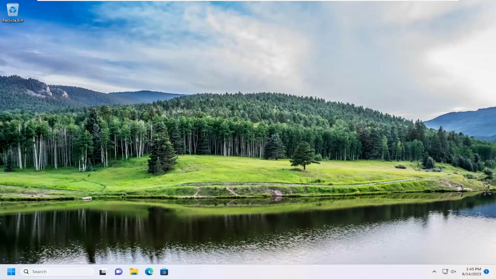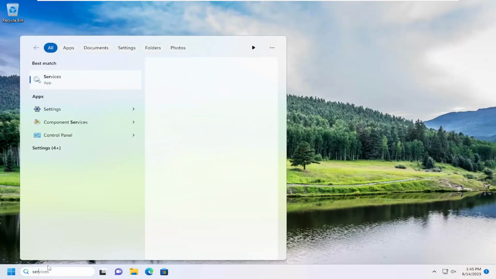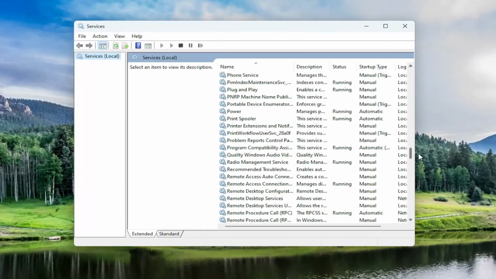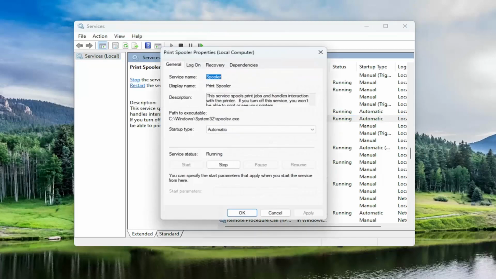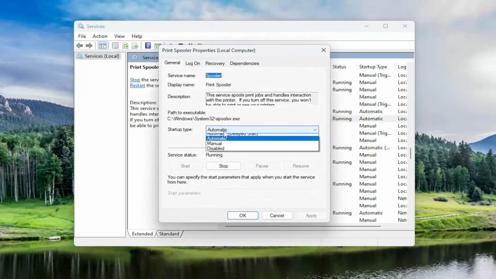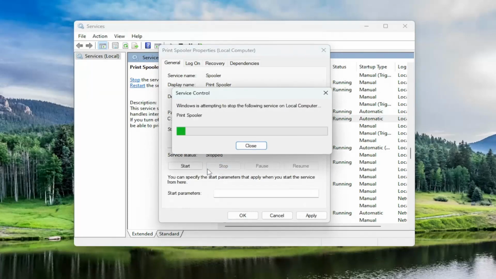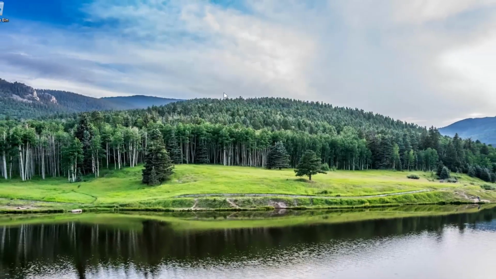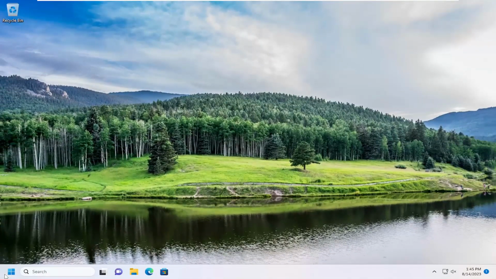If you're still having a problem, you can try and open up the search menu and type in services. Best match will come back with services. Go ahead and open that up. And you want to scroll down to the print spooler service and double click on it. Make sure startup type is set to automatic, and if service status is running, go ahead and stop it, and then select start. I would also suggest power cycling your printer and computer, so turn both devices off and then on again. So I'm going to go ahead and actually just restart my computer here.